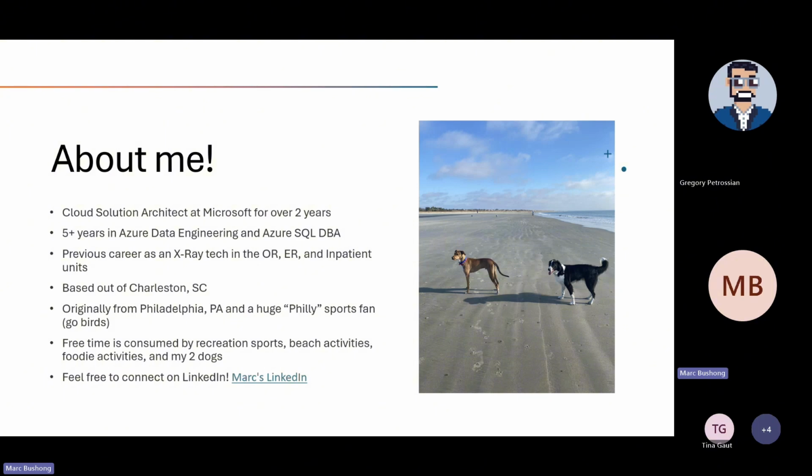Prior to all that, and meeting Greg and working with some of the folks on the call here, I was an X-ray tech out in Philadelphia, primarily working in the operating room and emergency departments. So I always have nice stories if folks are ever curious. And that also makes me a huge Philadelphia sports fan. It was really great for football season, but the Sixers and the Flyers are just really, really sad now. So it's not a great time.